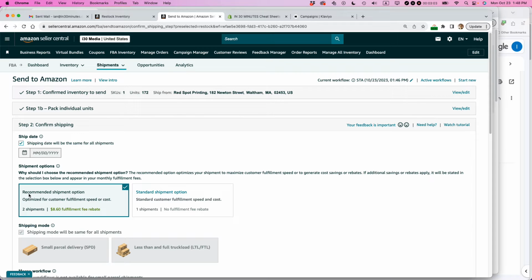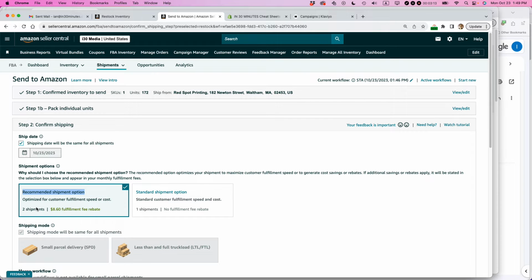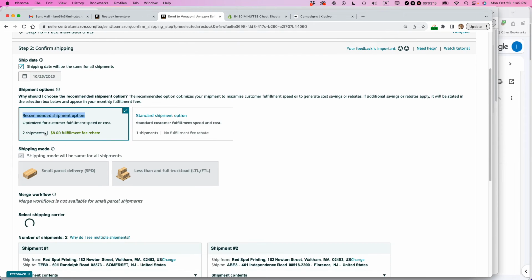All right, so this is something I've seen lately, and I think it's possibly because it's the holiday season and they want to get stuff to the transshipment center quickly. Select the date. So this is going to be going today. And I'm going to use this option. If I just wanted to send it to one transshipment center, I'd just press this button.